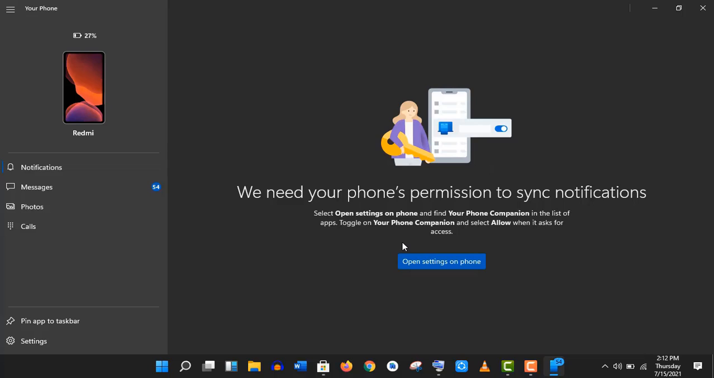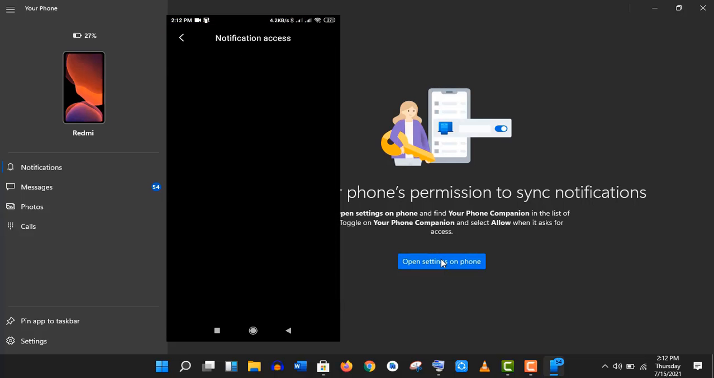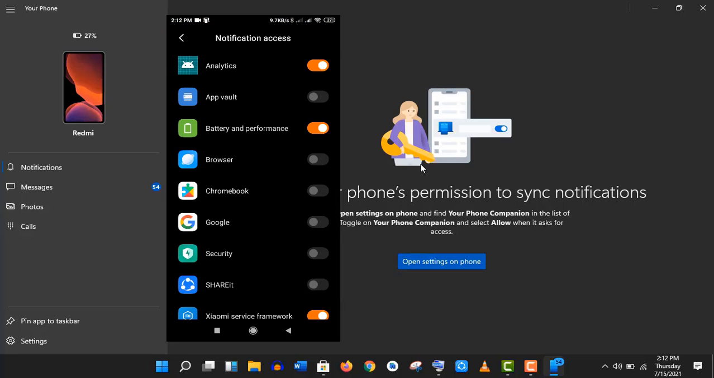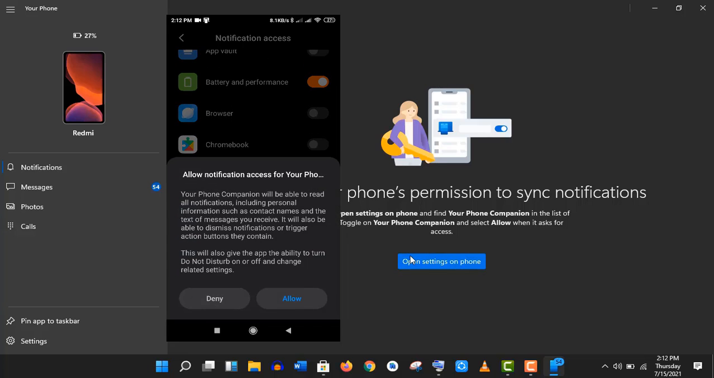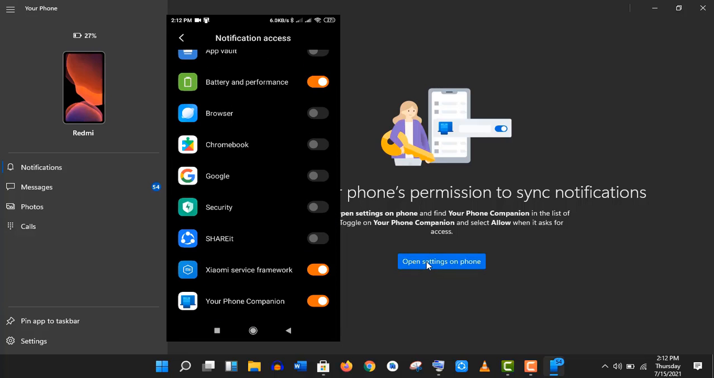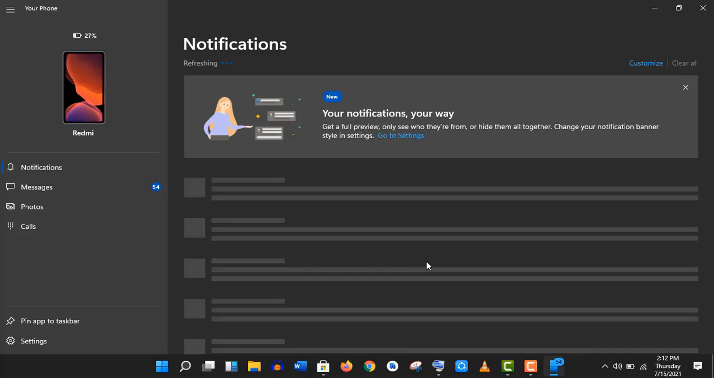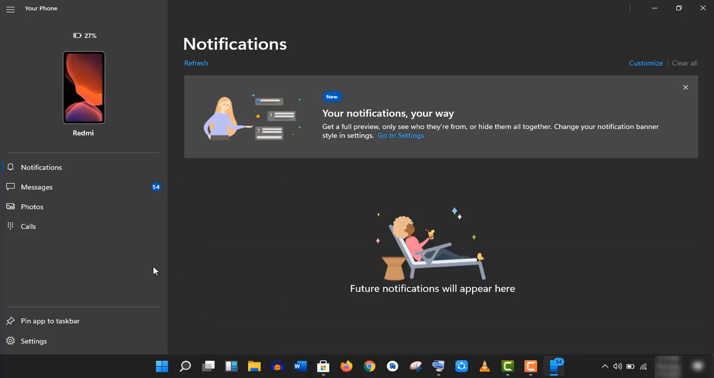Now let's check the notification option. You need your phone's permission to sync notification. Just click on Open Settings on your phone. And you need to give the permission from your phone. Do it yourself. And we are done. Now all the future notifications will appear here.